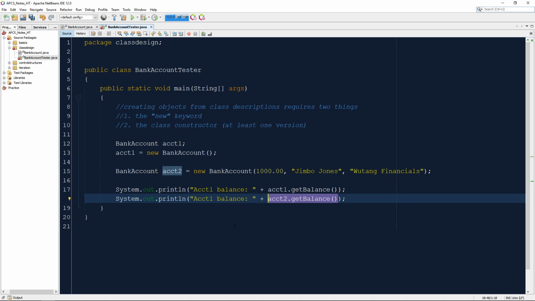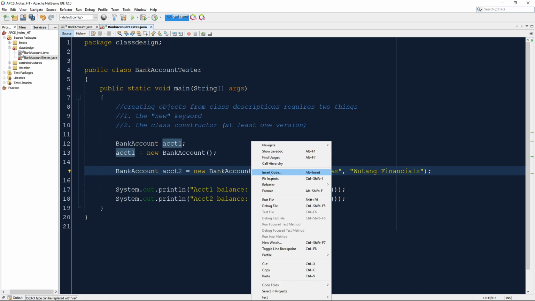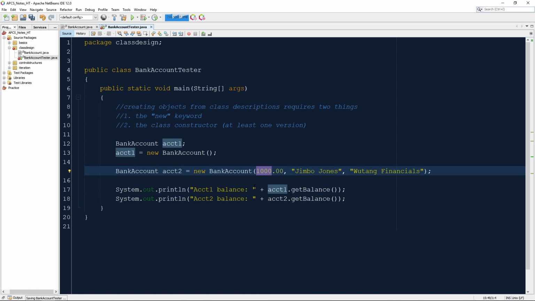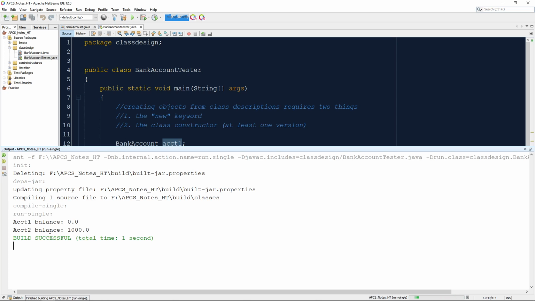So if I run this, I expect to see account 1 balance 0, account 2 balance 1000, because these are two separate accounts. One was initialized with default values, 0 being the balance, and the second one was constructed with the $1,000. So let's run it and see what happens. That should be compiling, and then we should see in a moment our output. And there it is, 0 and 1000.